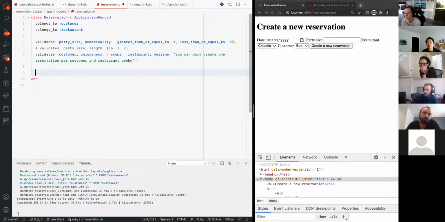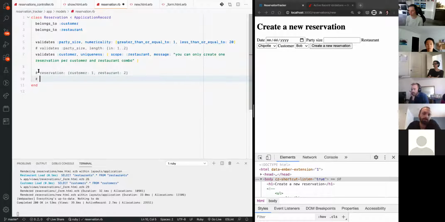Is that what the restaurant indicates? We're essentially checking in the database. Let's say we have a reservation. And for that reservation, our customer is customer 1 and our restaurant is restaurant 2. If we want to create another reservation with these exact IDs, that wouldn't be possible. If we wanted to say customer 2 and restaurant 2, that's fine.